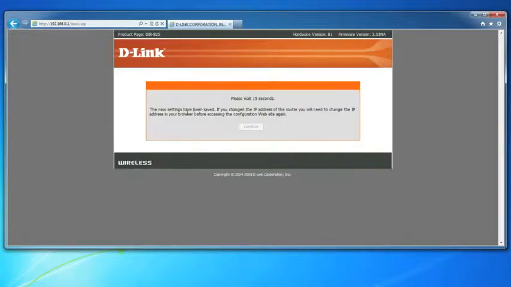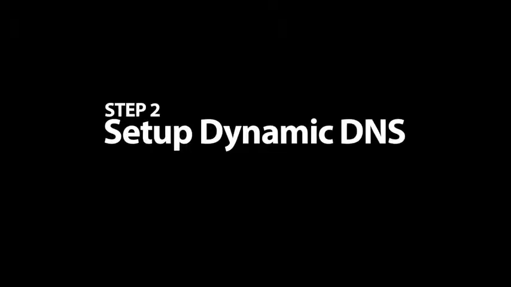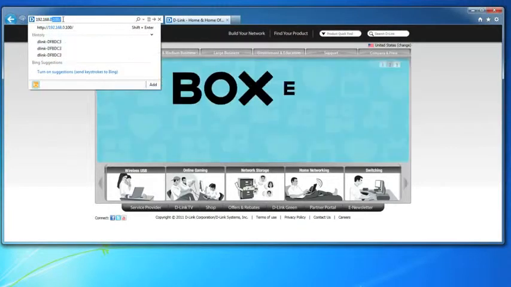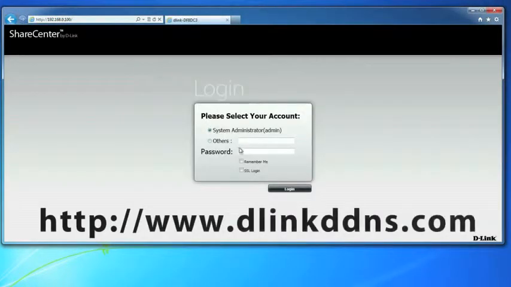Now that you've successfully forwarded the FTP port 21 to your ShareCenter NAS, we'll want to set up dynamic DNS that will allow you to create a friendly host name as opposed to an IP address that points to your home or office. Plus, dynamic DNS will update your home's always changing IP address because most of us don't have a static IP. D-Link offers a free dynamic DNS account. You can easily set one up in a couple of minutes by going to dlinkddns.com.